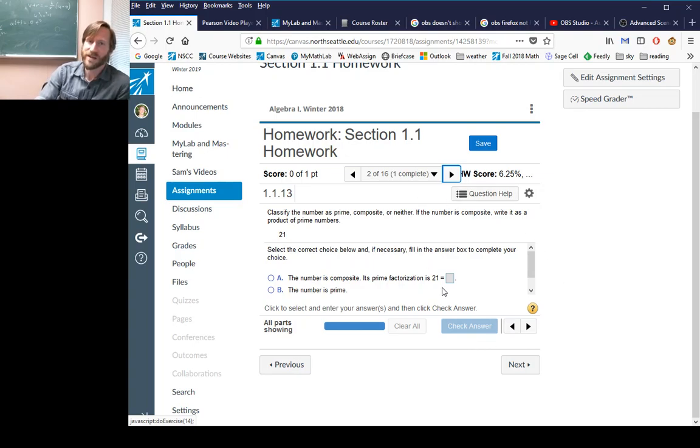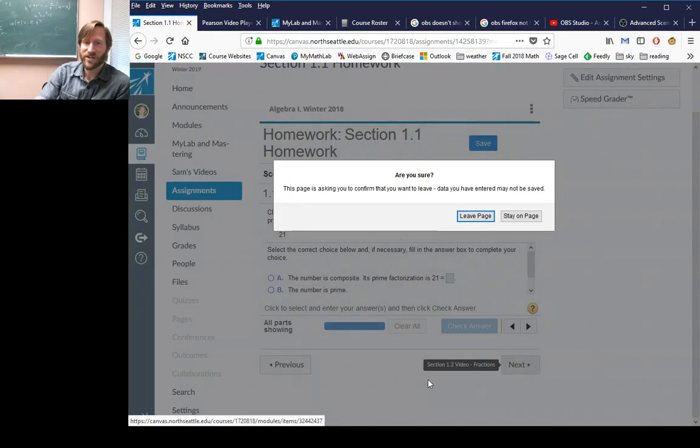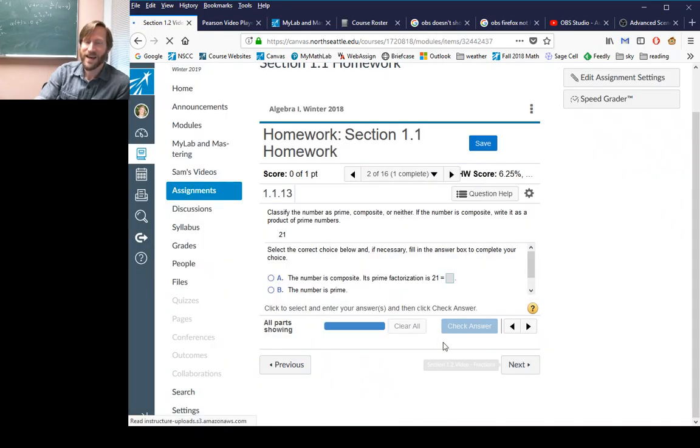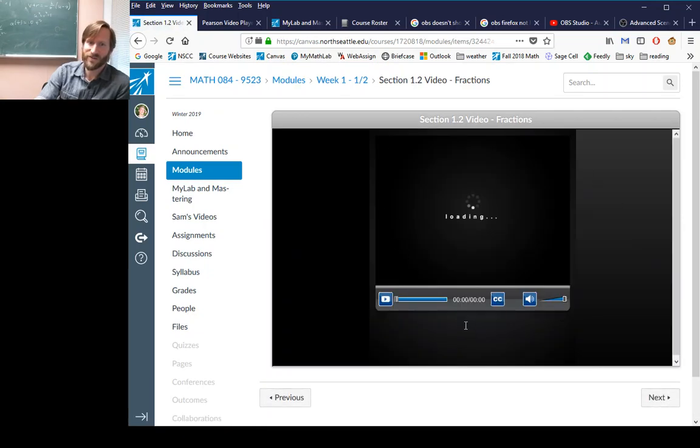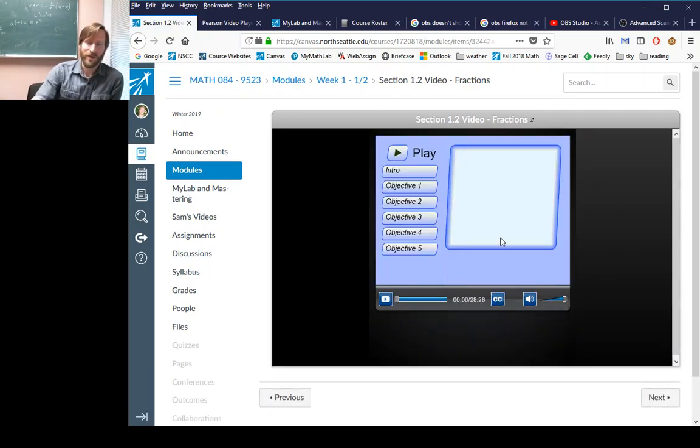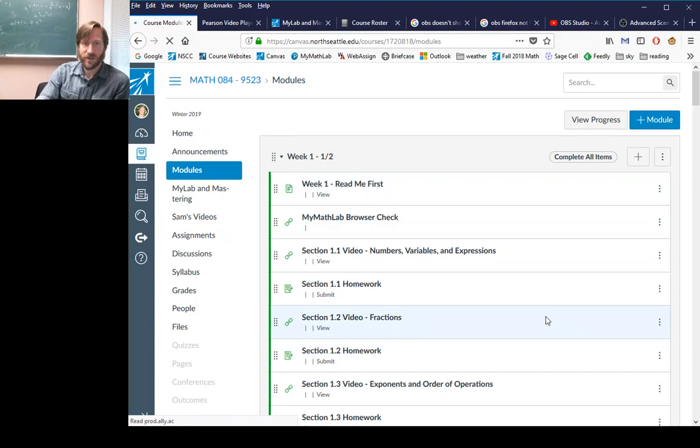I'll show you where the e-textbook is in a little bit. Okay, once you're done with your homework for that section, you can hit next, and it'll take you to the next task. For this week, this is another video, and there's more homework after that. So that's how it will work in general each week.